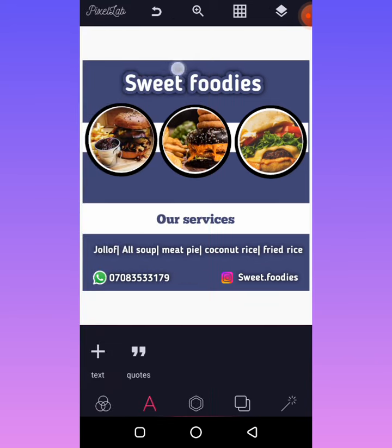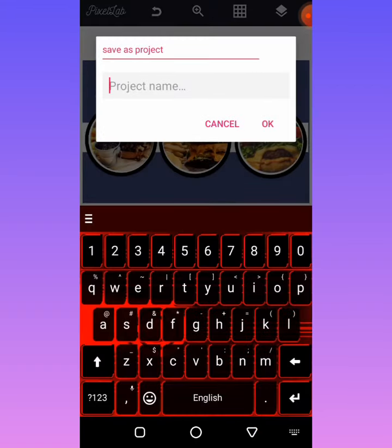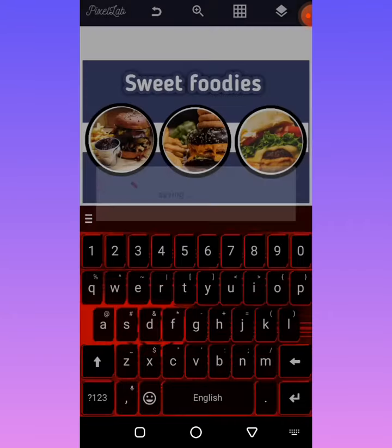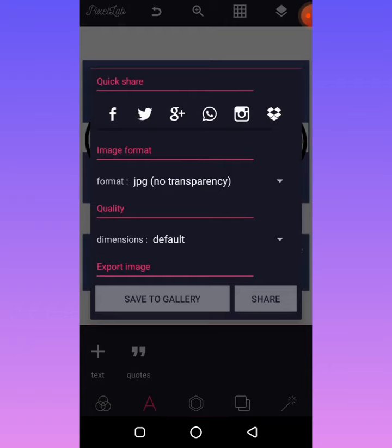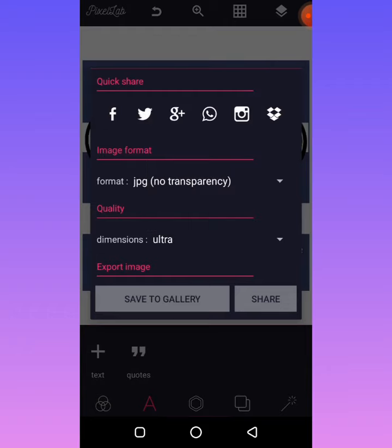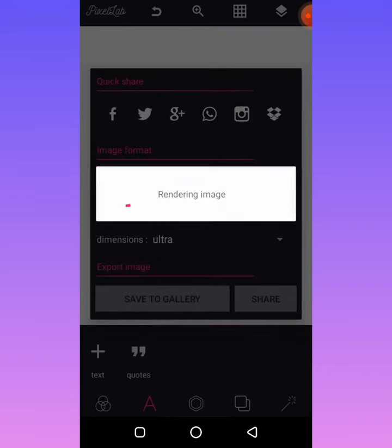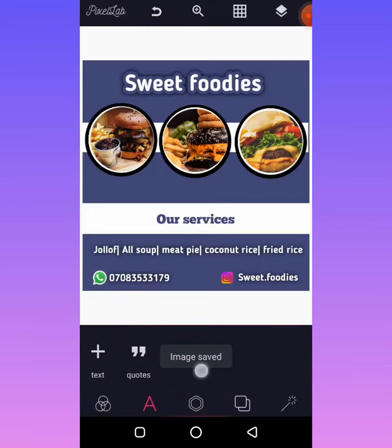So this is how to save your design. You click here, you save as project first. So what's the name of the project I want to save? Let me just say I wanted to save something like this. Then you have to save as image. You click on save as image. You click here, bring to ultra, then you click to save to gallery. So automatically it's going to save to your gallery. So this is how to design something like this, and your image is already saved.